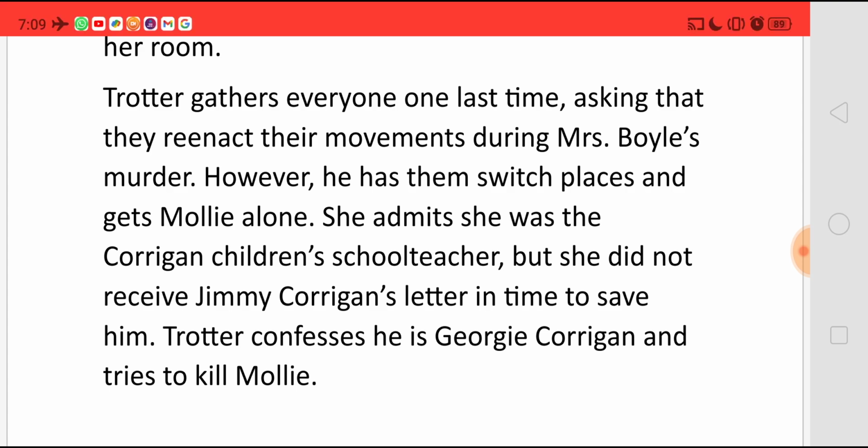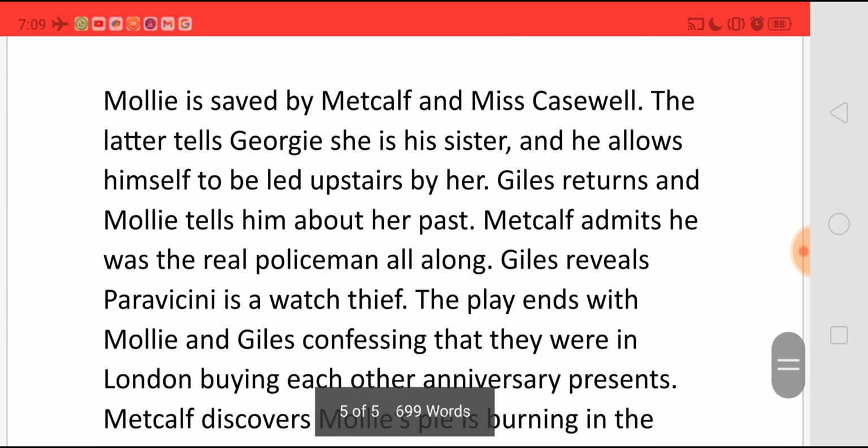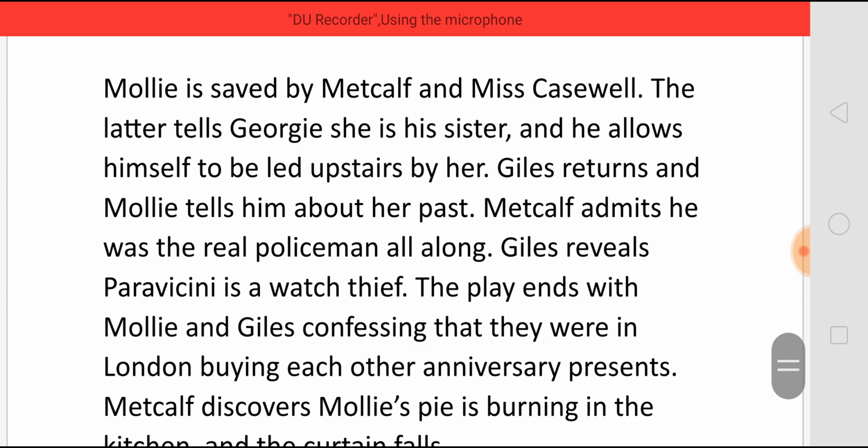She admits she was the Corrigan children's school teacher, but she did not receive Jimmy Corrigan's letter in time to save him. Trotter confesses he is George Corrigan and tries to kill Molly. Molly is saved by Metcalfe and Miss Caswell. The latter tells Georgie she is his sister, and he allows himself to be led upstairs by her.